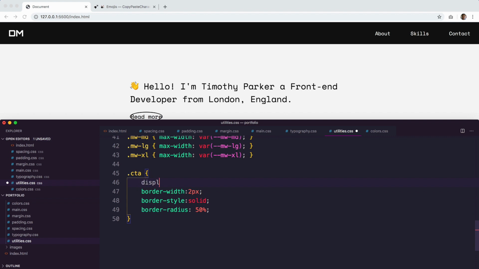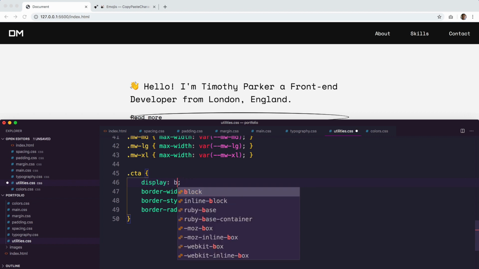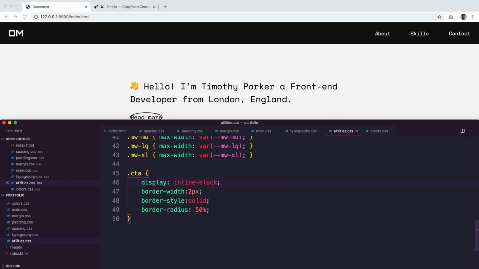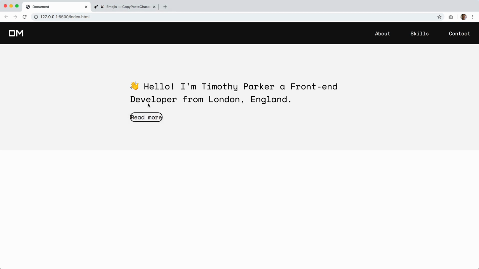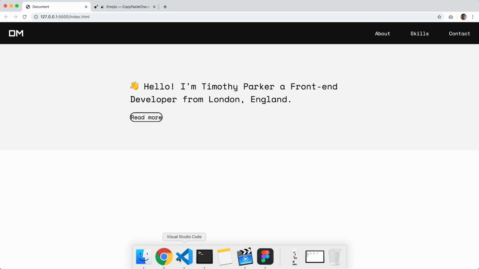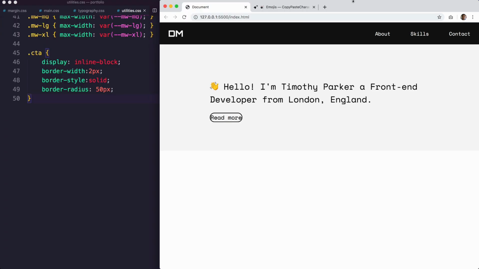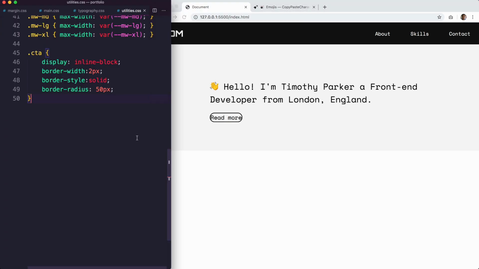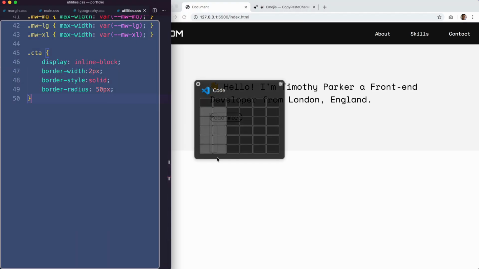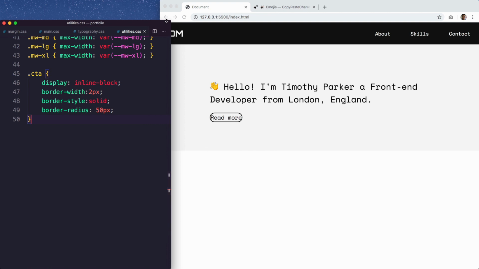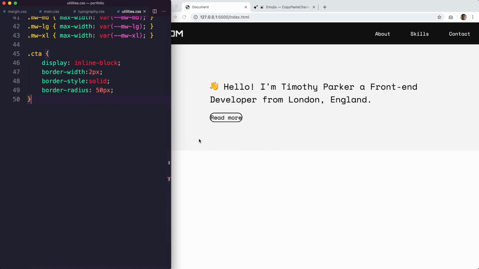Okay, so let's see what happens if I put display flex, display block, display inline block, and border radius of 50 pixels. Okay, that's more like it. Okay, so we're just perfecting the Divi layout right now. Okay, so this is probably good enough.